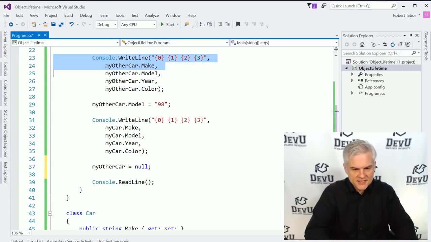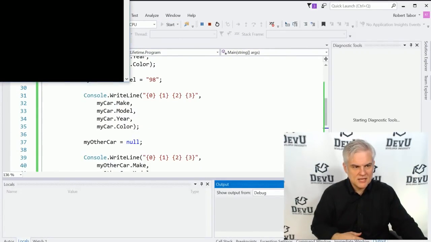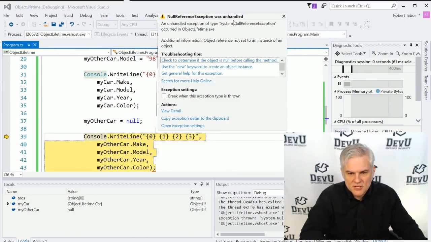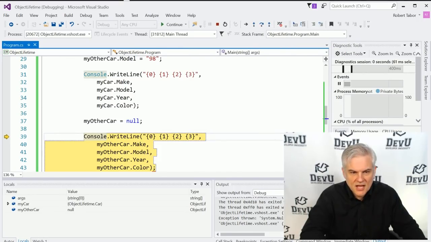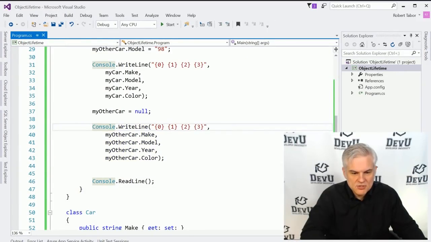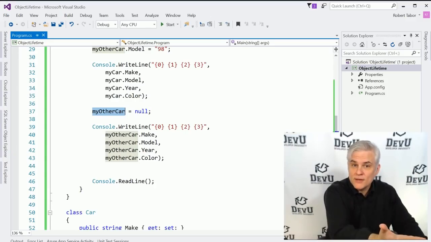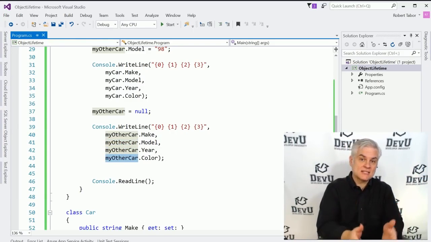To prove this, let me go ahead and copy this little section of code and put it below this. And when I do that, notice what happens. We'll get an exception. The exception is that there's a null reference exception that was unhandled. And the reason why it was a null reference exception is because we have now removed the handle. The handle does not point to any objects in memory, and yet we're still attempting to access values from the object in memory, so we get an exception in our application.